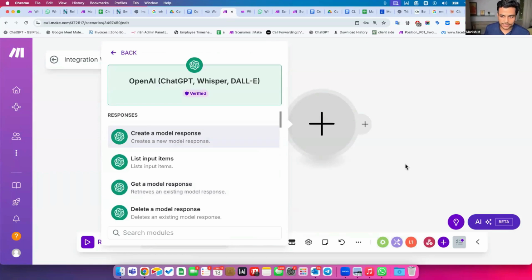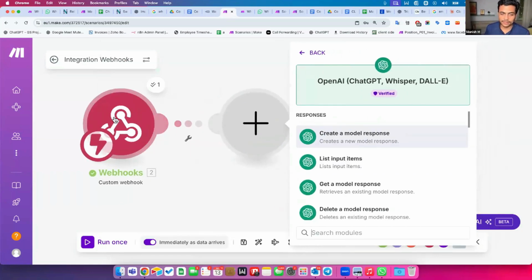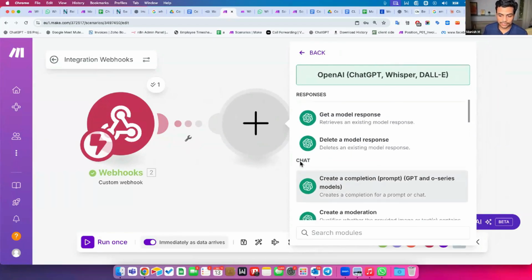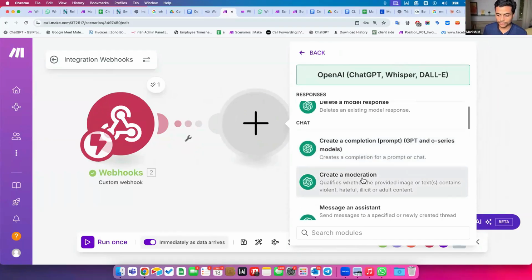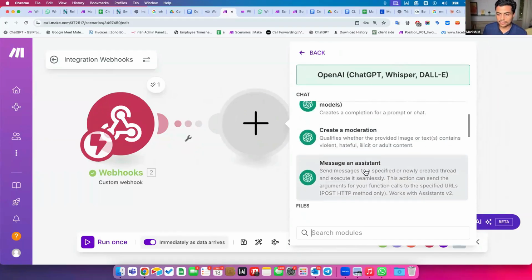Now, in case of ChatGPT, which is going to become the brain of this whole WhatsApp conversation, I get a couple of things over here. I can create a model response, or I can create a completion on chat. Chat completion is a good thing. Else, I can also go with message an assistant.